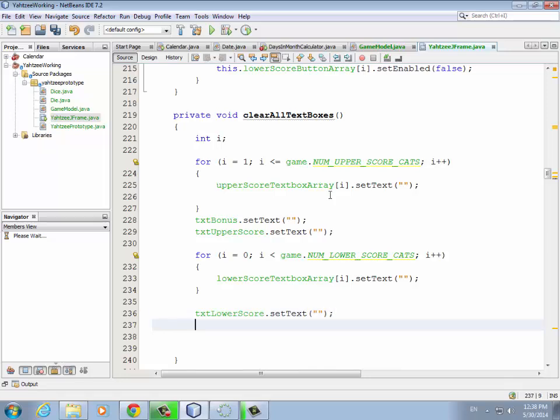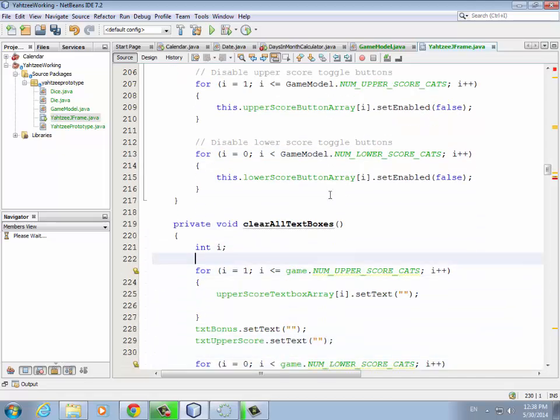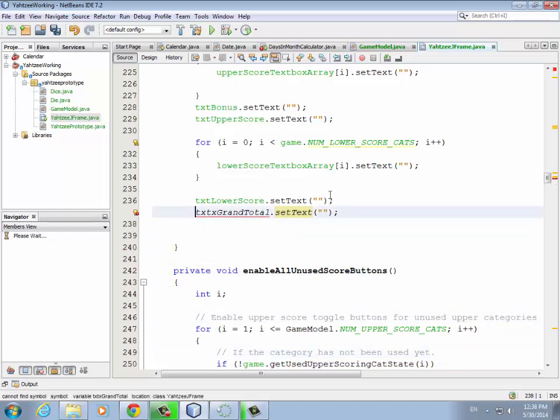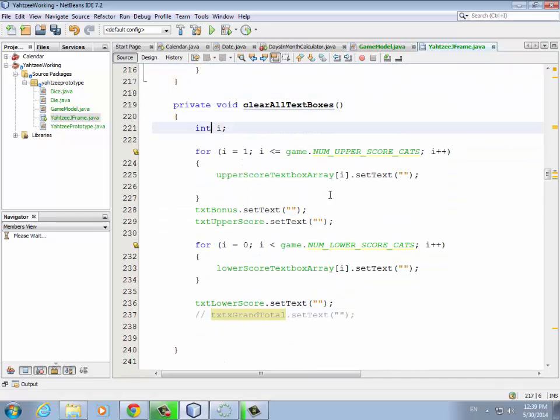And we want to do the grand total as well, but for some reason the grand total isn't working, so I'll have to just so we don't forget, but for now we'll just leave it disabled. We'll just comment it out for now. I don't want to forget, we need to go back and fill that in. Okay, so that's the new game, clearing all the text boxes.